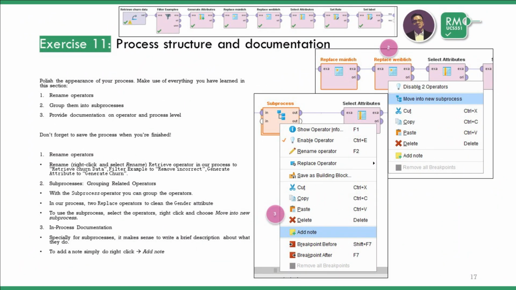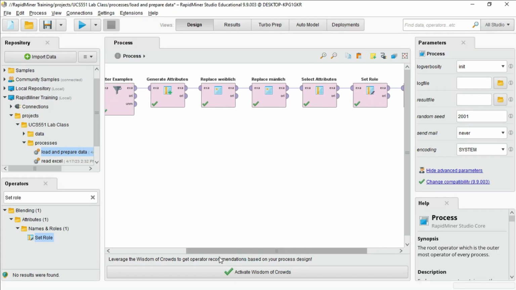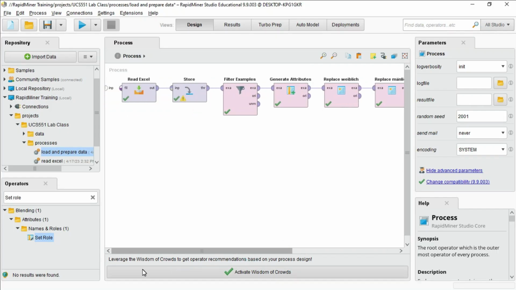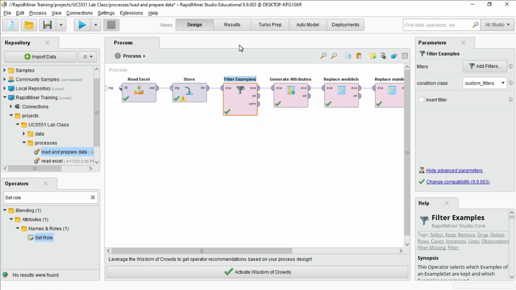Now we have reached the last exercise, exercise 11, process structure and documentation. Polish the appearance of your process. Make use of everything you have learned in this section. Rename operators, group them into sub-processes, and provide documentation on operator and process level. Don't forget to save the process when you are finished.